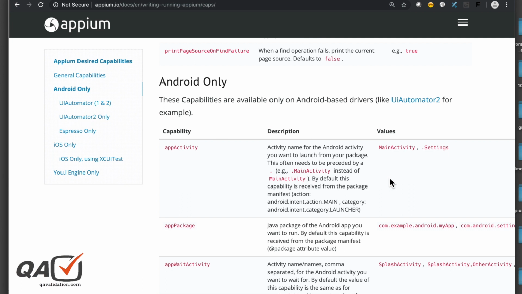So how does Appium know on which application it wants to run the test cases? To identify that, Appium provides Android-specific app activity and app package. I will show you how to get those app activity and app package.